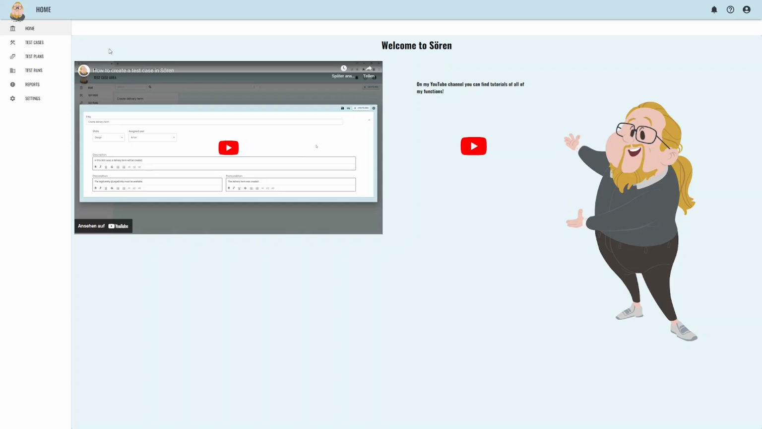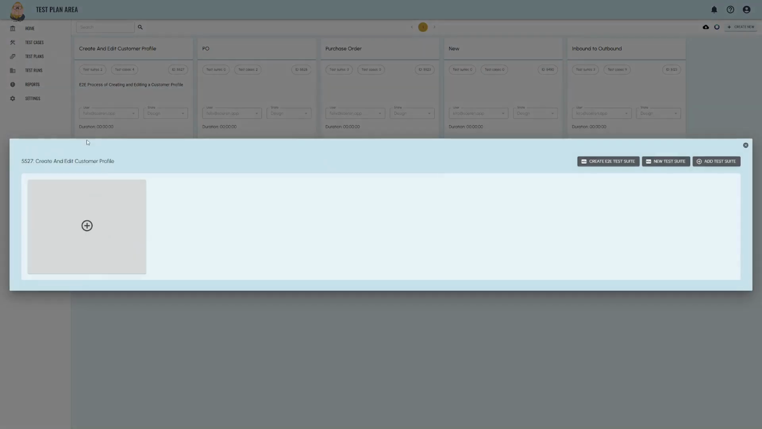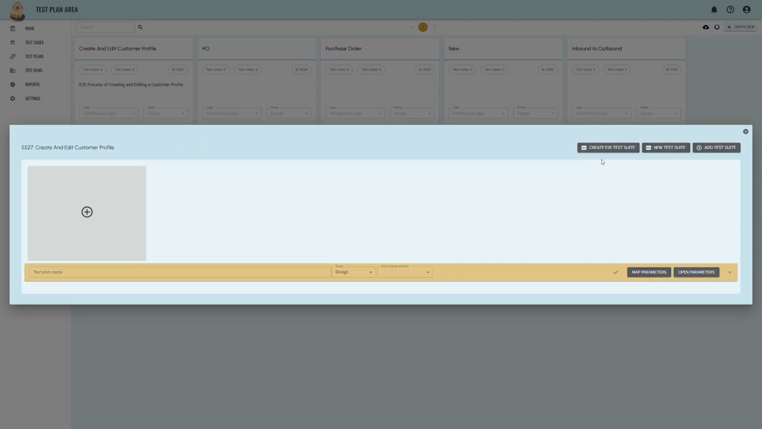To create an end-to-end test in Sören, go to the test plan overview and either create a new test plan or open the details of your already existing plan. In this test plan, you can create an end-to-end suite. This suite is designed to represent one specific process that you want to test.